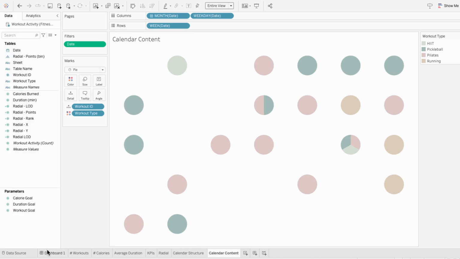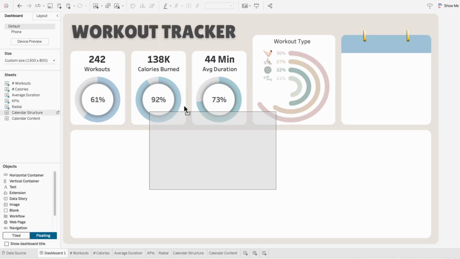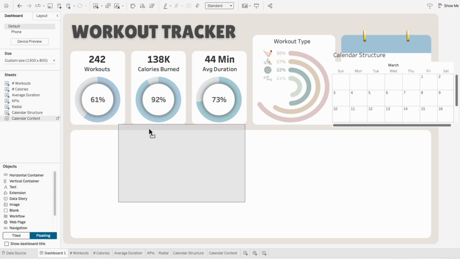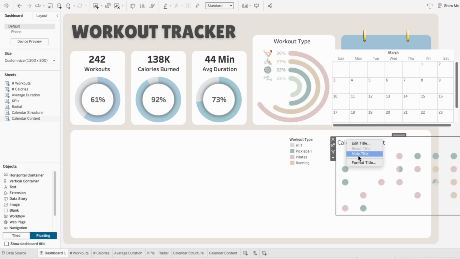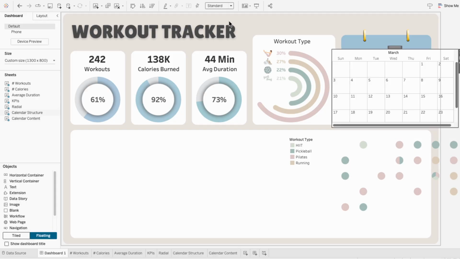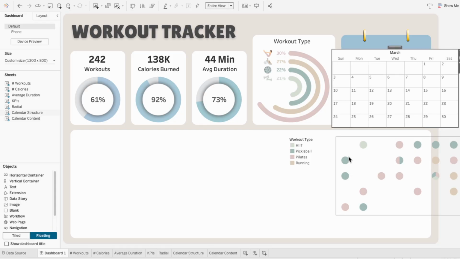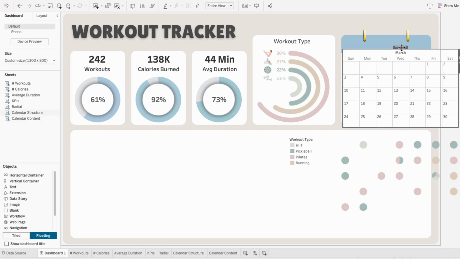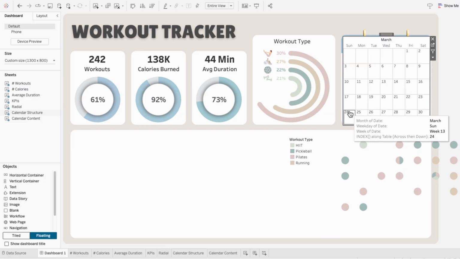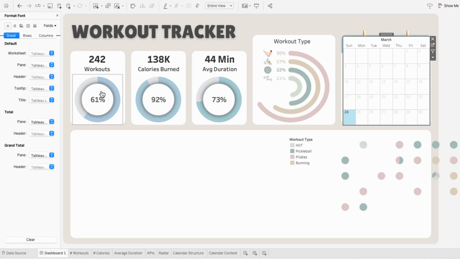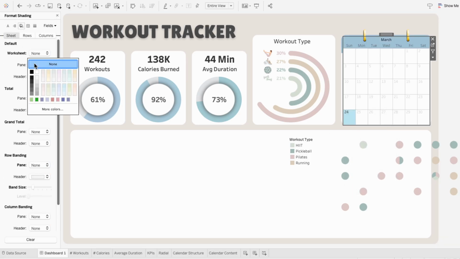And now I'm ready to go to the dashboard and add our calendar structure and calendar content worksheets. I'll start by hiding the titles of both of the worksheets. Then I'll make sure both of these are set to fill the entire view. I'll move the structure of the calendar to be within our calendar container. And since my calendar container isn't a completely white background, I'm going to format the worksheet to remove the shading.